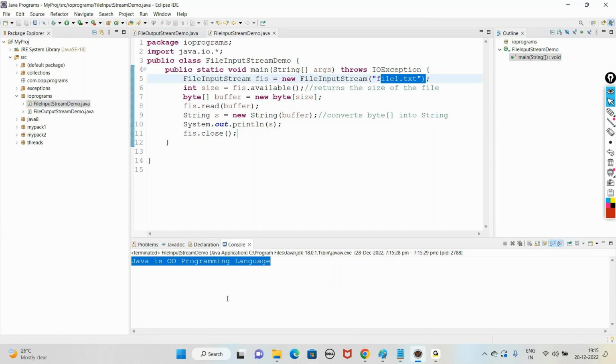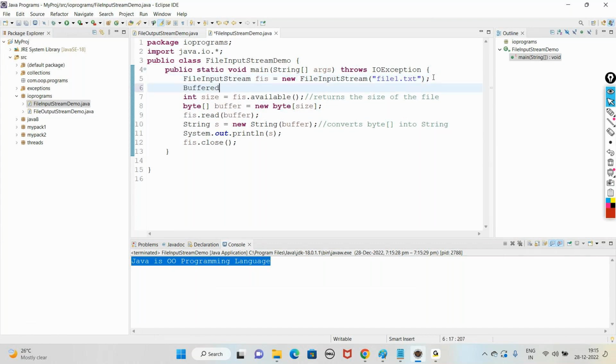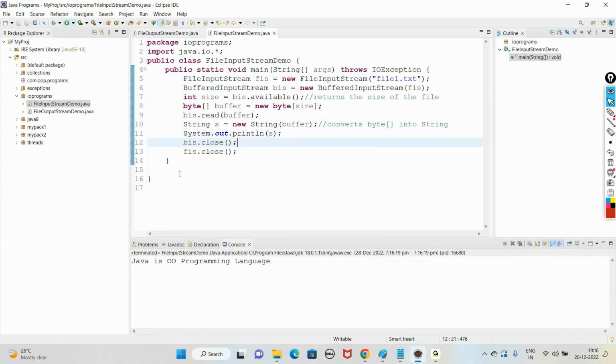Now, to increase performance of read operation, we make use of the class buffered input stream. Just to create object of buffered input stream, to the constructor you pass your FIS. Now wherever we use FIS, replace with BIS so that the performance can be increased. Now when we run, same output, no change in the output here.